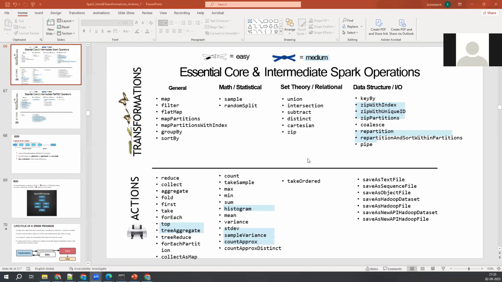Okay. So yesterday we completed the transformations, right? I did not discuss all the transformations here, only the mostly used ones. Those are enough actually. You don't need to discuss much about the other ones. So let's get on to the actions part now.